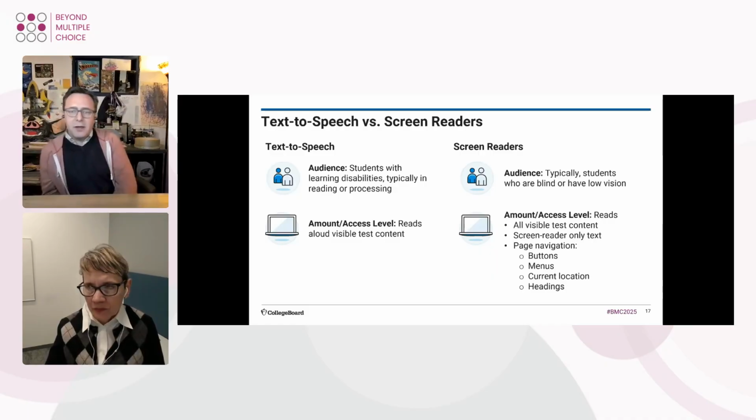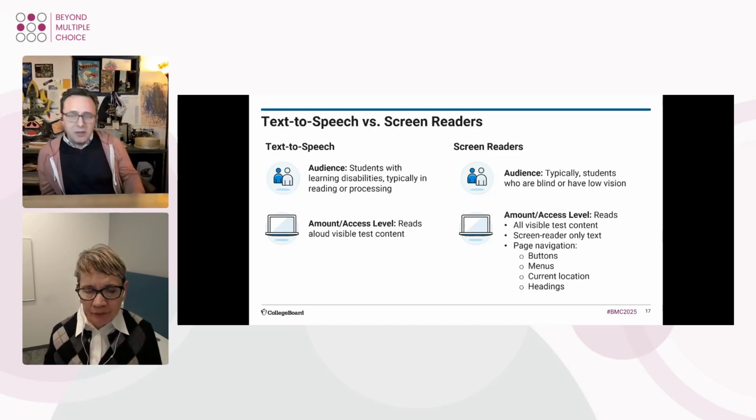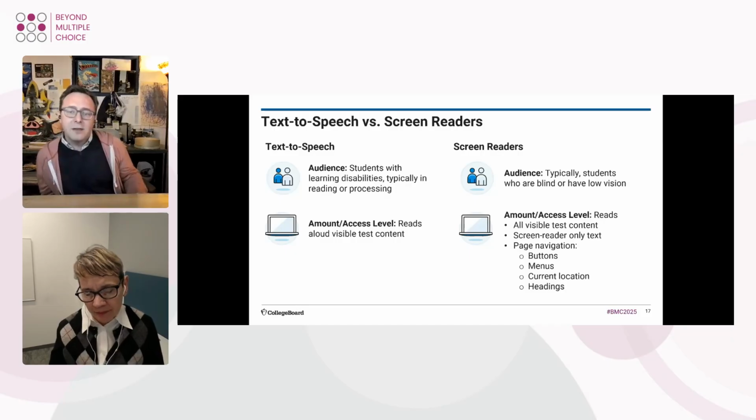Screen readers, on the other hand, are designed for individuals who are blind or have low vision. Because of this, they provide a much deeper level of access. Screen readers will read aloud a lot more information than TTS will. For example, they'll read all the information that's visible on the screen. They'll read any information tagged as screen reader only content, and they'll read information about navigating the page, like buttons, menus, your current location, headings, and so forth. All of that will be said aloud when using a screen reader.